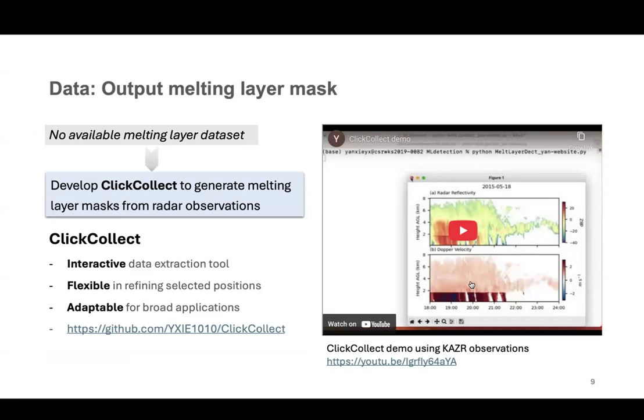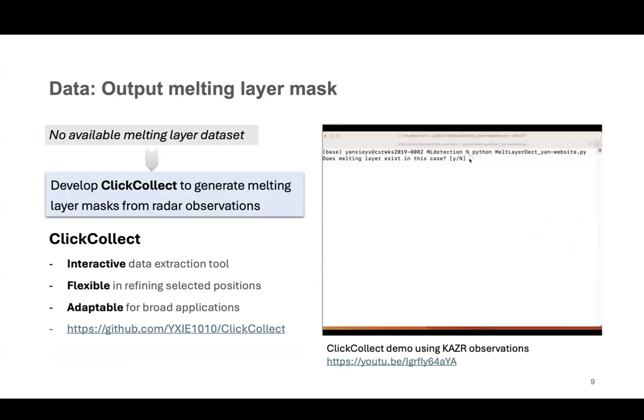So for the output melting layer masks, we have no available dataset for use. Therefore, we developed this data extraction tool named ClickClack to help us generate melting layer masks from radar observations.